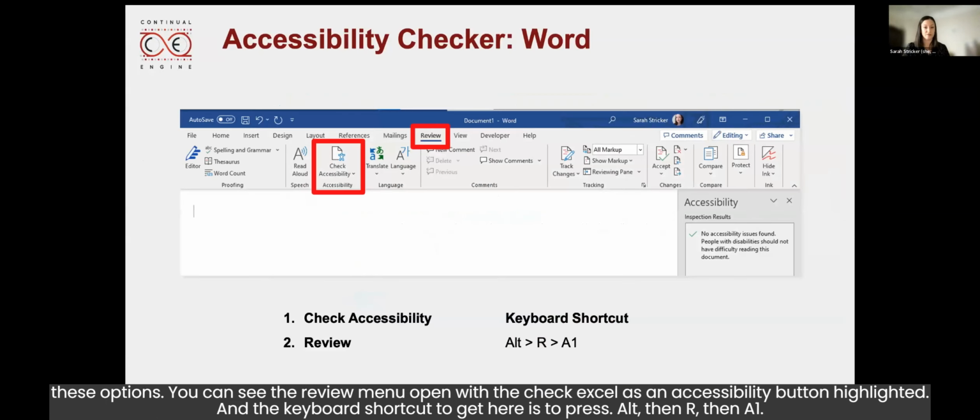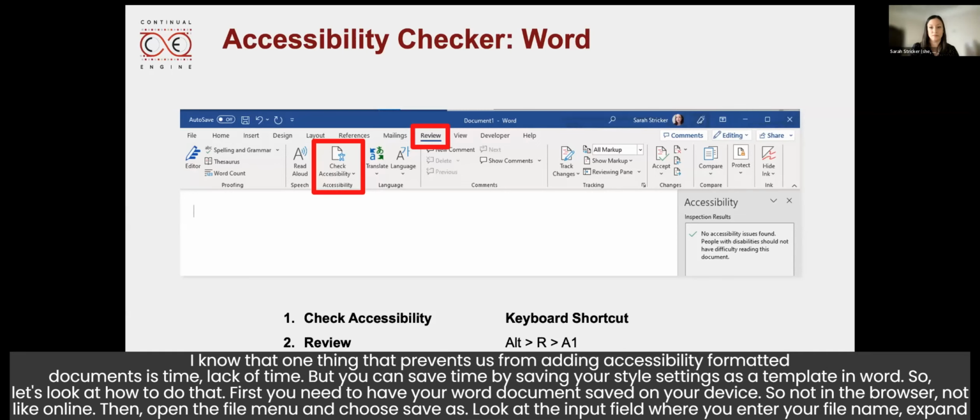And here's a close-up of these options. You can see the Review menu open with the Check Accessibility button highlighted. And the keyboard shortcut to get here is to press Alt, then R, then A1.